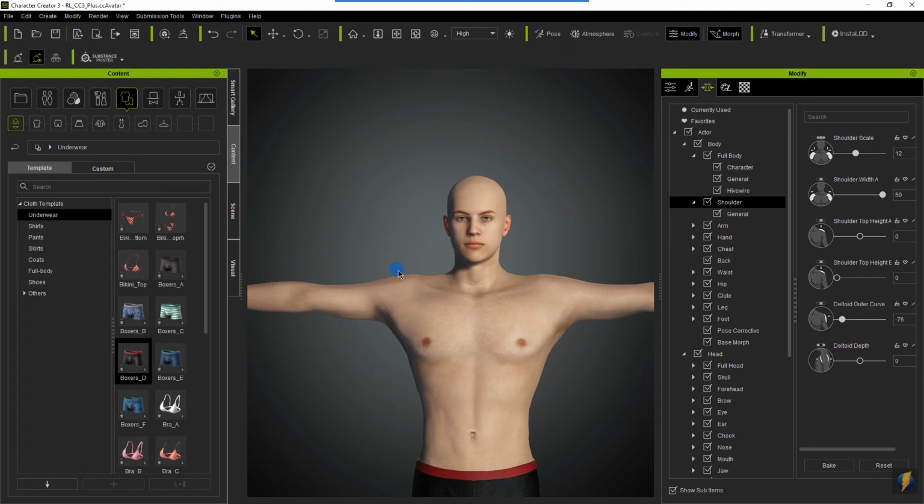Notice that as I do that, it's actually changing the value on the slider itself right here. Let's take a look at that. So you can see it's changing that value. So if you prefer something that feels a little bit more direct, a little bit more like you're right on the character there, then you can work that way.